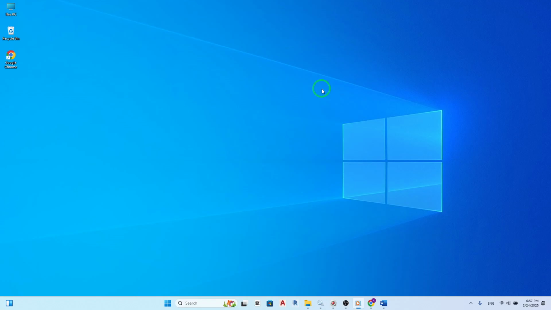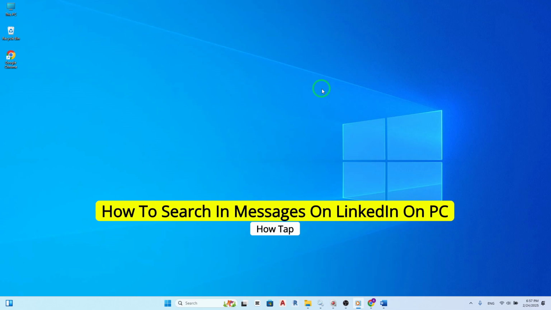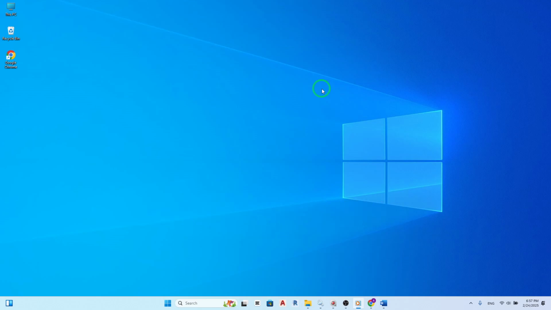Welcome. Today, we're diving into a handy feature on LinkedIn that many users might not be aware of: how to search through your messages on PC, especially after the latest updates. This is a simple yet powerful tool that can save you time and help you find important conversations quickly.